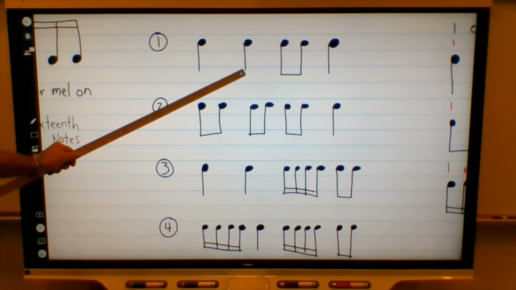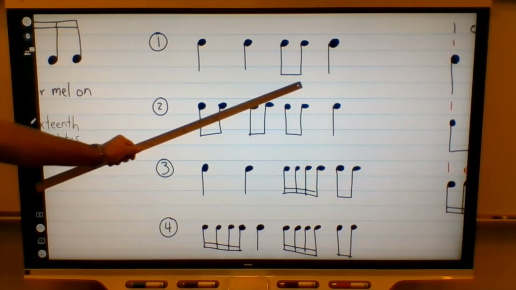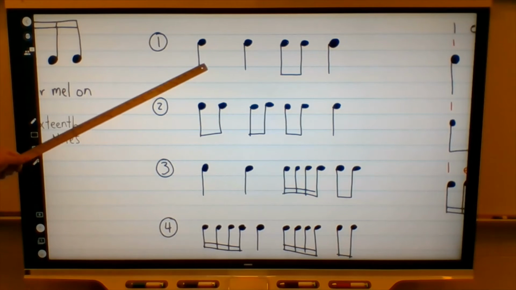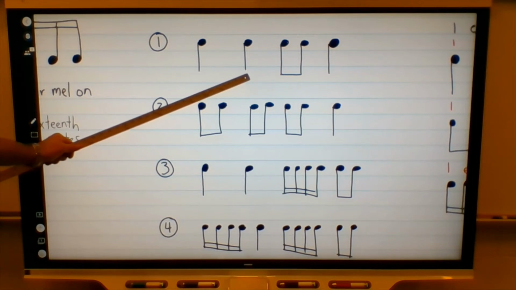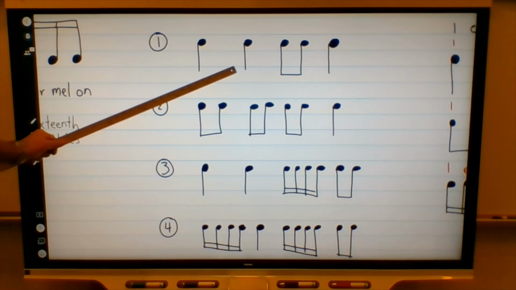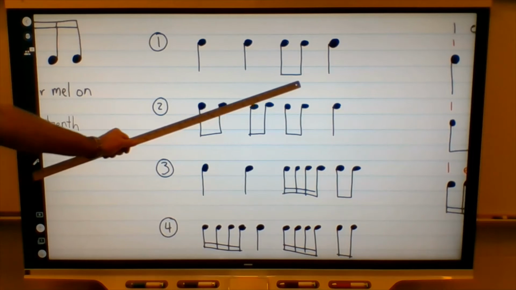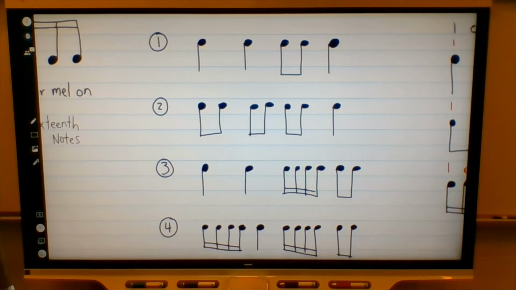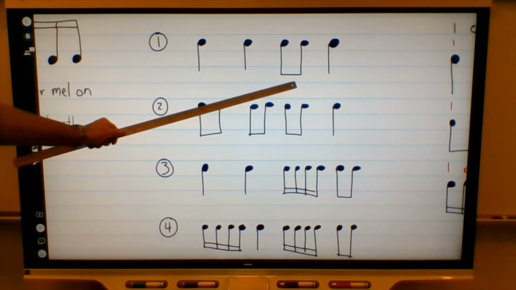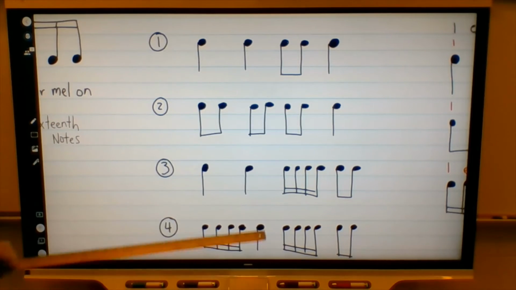Grape, grape, apple, grape. Your turn, say it with me. Ready, go. Grape, grape, apple, grape. Again, grape, grape, apple, grape. Great. So hopefully you notice that the apple, the 2 eighth notes, went twice as fast as the quarter notes.